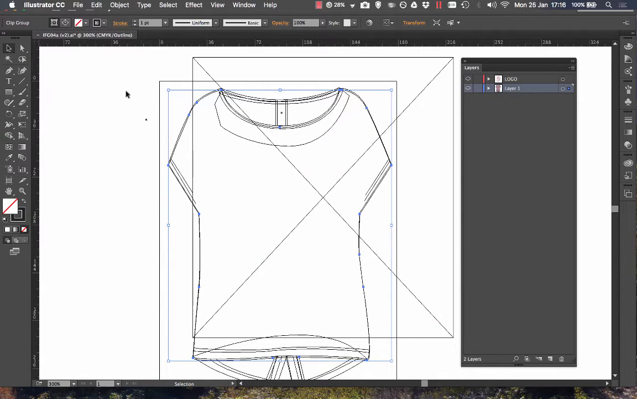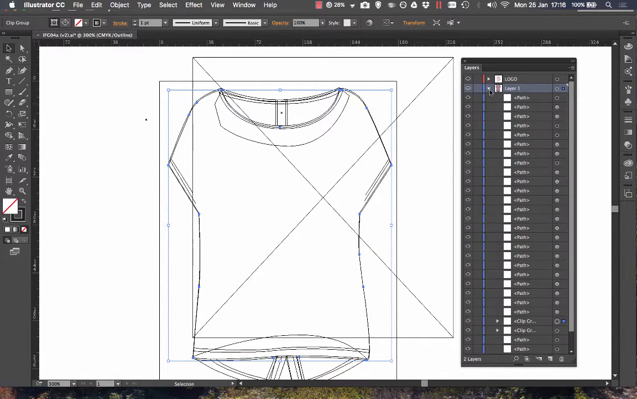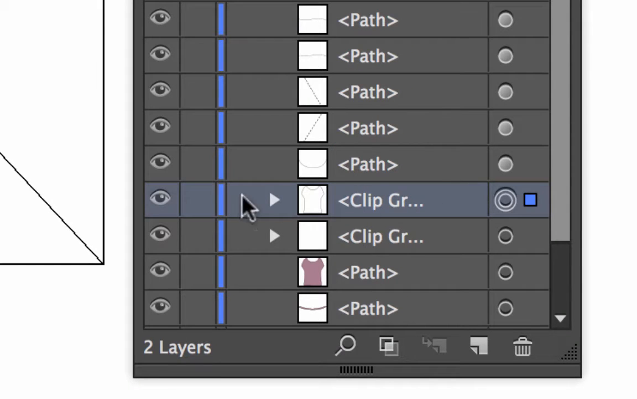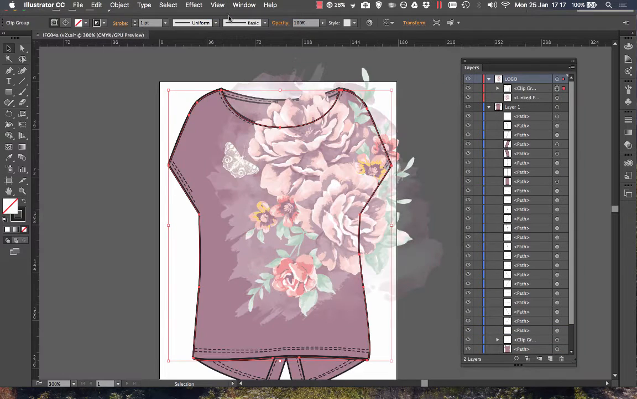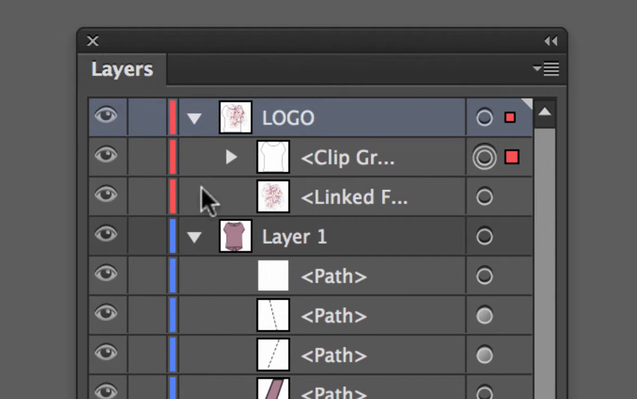You don't see anything happening, but if I drop down on my layers, we'll see here there's a Clipping Group. I drag this right up to the logo area, just take it to there, and go back to View GPU. So again, nothing has changed, but we see here the clipping group is in the logo.